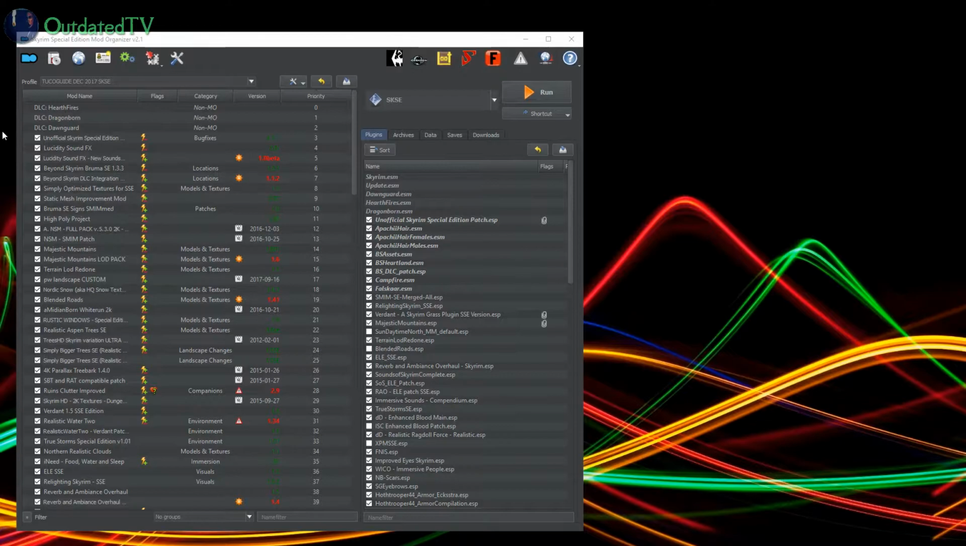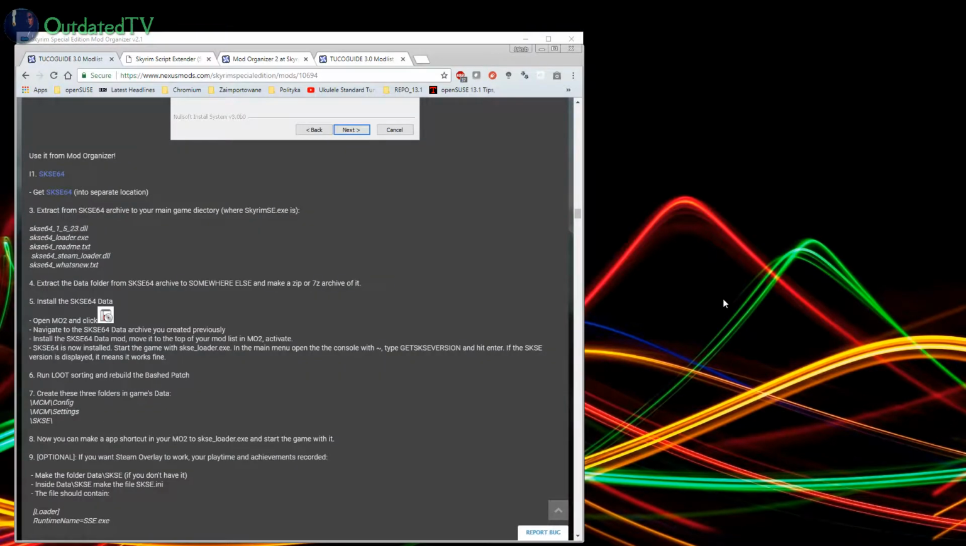Open Mod Organizer 2 and click this. Alright, as you can see I have all my other mods installed already, but just don't worry about that, because with Mod Organizer we can install mods later and move them up here. So now we are ought to click this, navigate to the SKSE64 data archive we just created, and install the data mod, move it to the top of the mod list and activate. So let's do it.